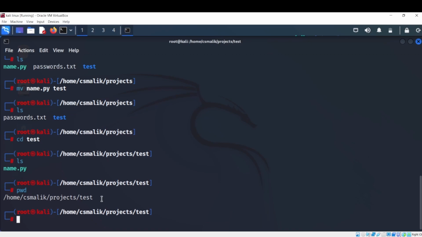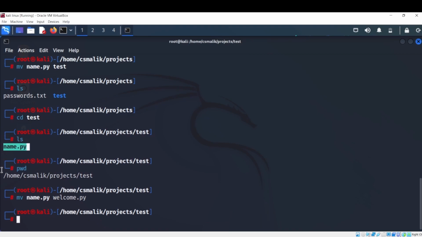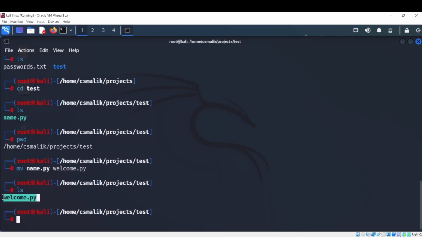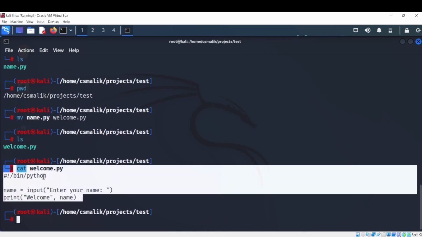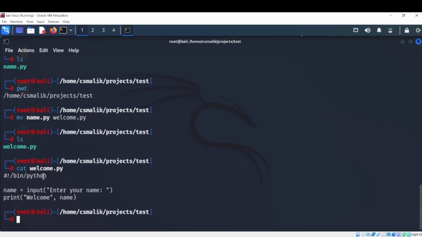So the mv command is used to move files into other directories, and we can also rename with the mv command. For example, let's rename this file. If I type mv and the file name that I want to change, to welcome.py, it will rename the file to welcome.py as we can see right here. And if we cat welcome.py, we can see that it is the same code that we typed before. So it is essential to know that it can be used for two things, that is to move or rename a file or a directory.